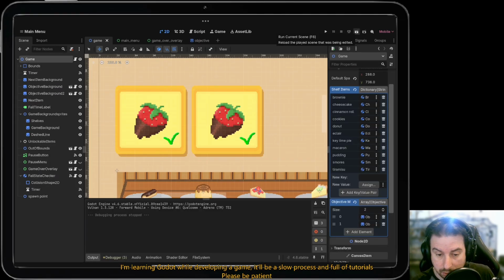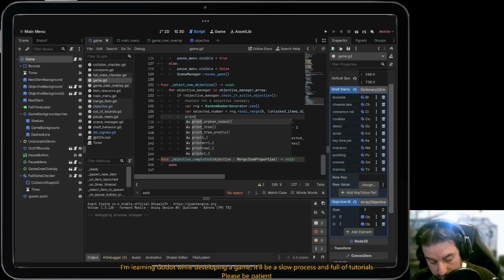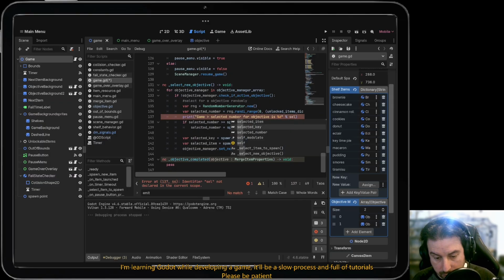Okay. Something's weird. I don't like it very much. So selected number. Let's do a print. Game selected number for objective is selected number.